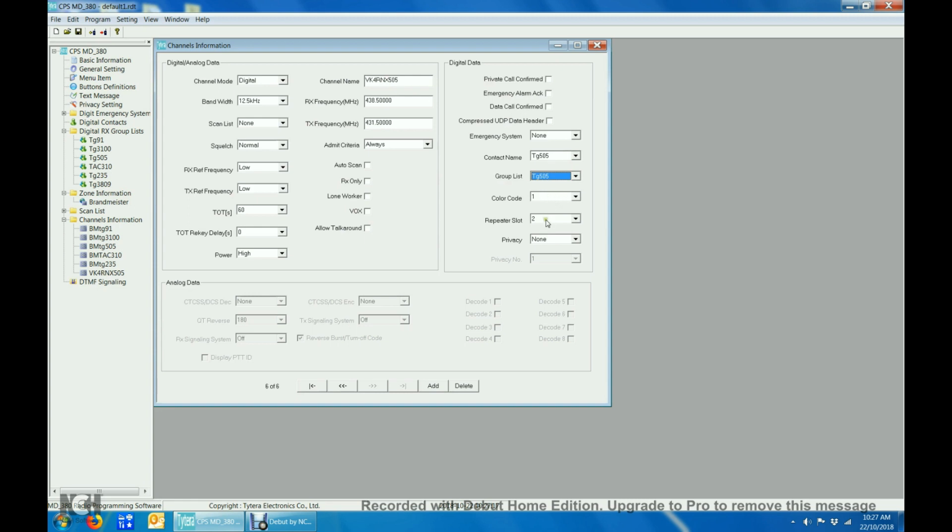Color code 1 is correct, repeater slot 2 is correct for this one. In your area you're going to have to look up your repeater's color code that it uses. There's all different color codes available in the drop down as you see. So you always make sure you get that right. Repeater slot 2, and that's it for that one. So we'll create another one.